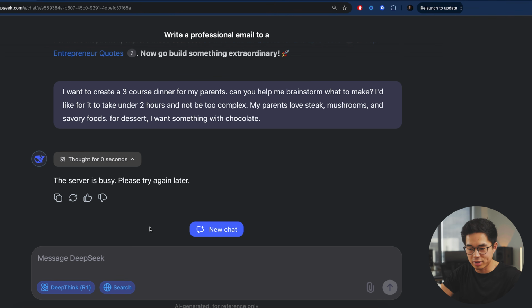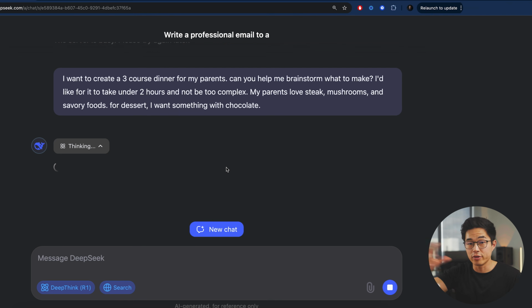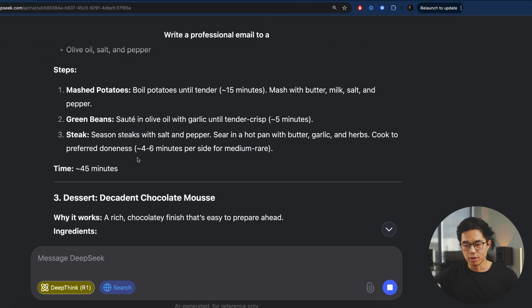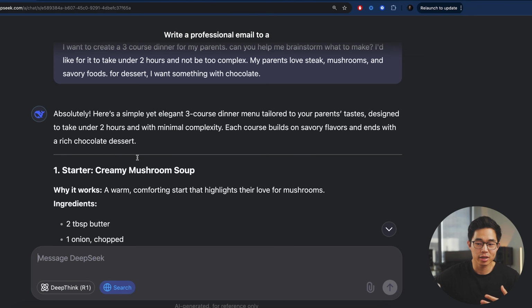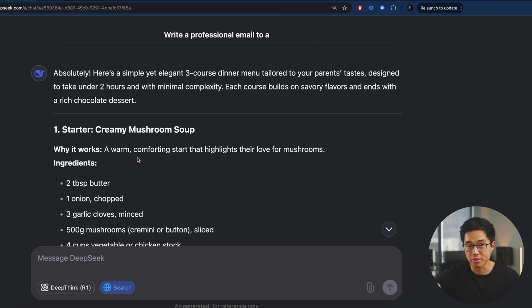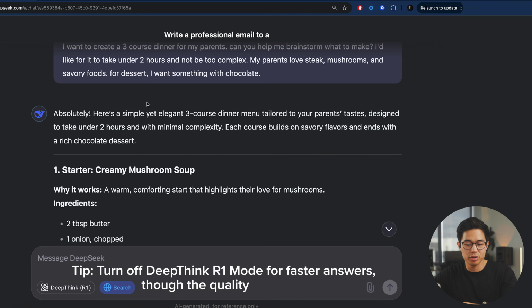Okay, so the server is busy right now. I'm just going to try again. Since everyone is trying to learn DeepSeek and use it right now, it can get overwhelming for the servers. So yeah, that does happen sometimes. So in this case, I turned off DeepThink R1 mode, and this actually allowed us to get an answer extremely fast. You can see it skipped the whole reasoning part, so this answer might not be as good. But I just want to show you guys that if the servers are down, sometimes you can just turn that off, and it should still be able to output an answer.